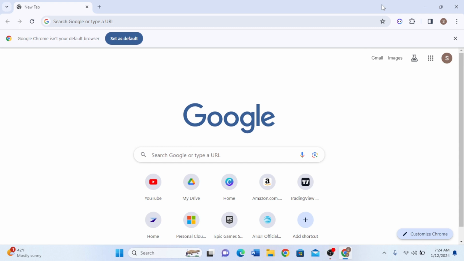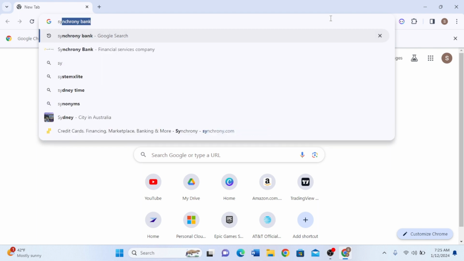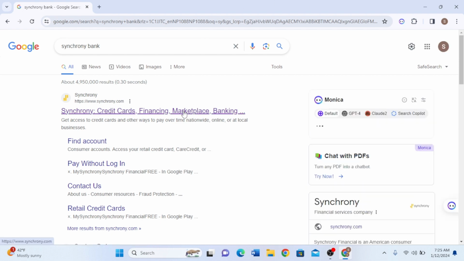In today's video, I'm going to show you how to log into your Synchrony Bank. First, open your Google web browser and in the search section, you have to type Synchrony Bank and simply enter it. And on the top results, click on this option.